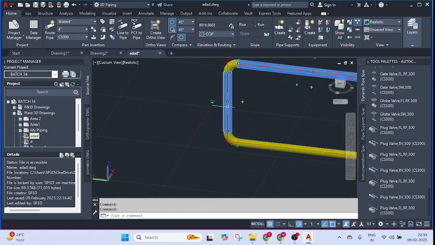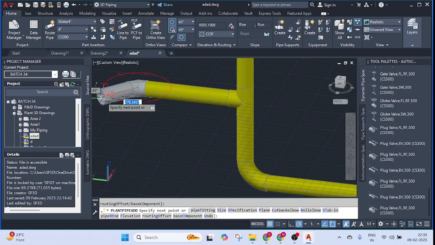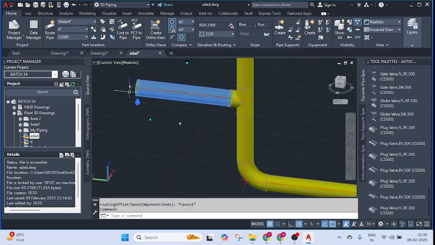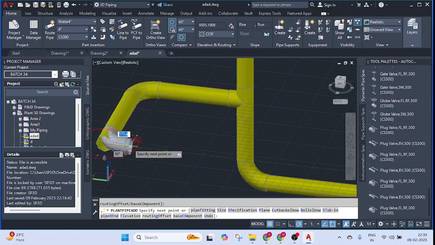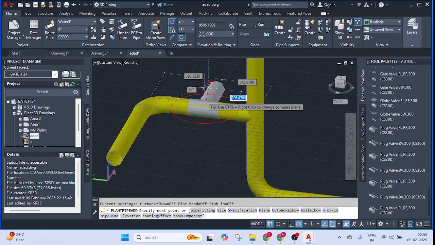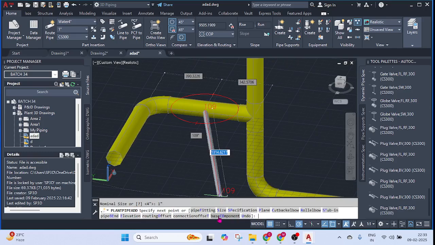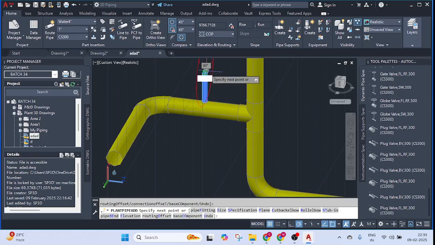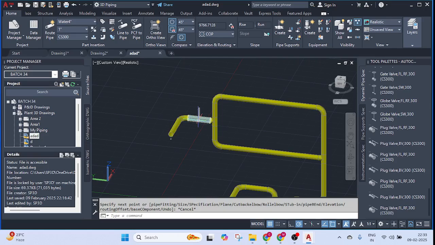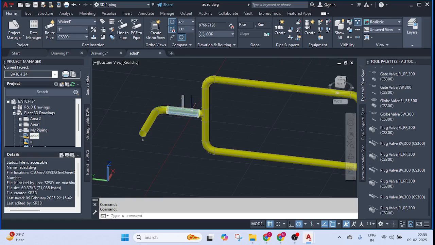You want another branch connection or something, you just click on the plus. Whenever there is a plus, the pipe will start from that point. Here also a plus is there, you can change the pipe. When you click on the pipe, whenever there is a plus, you can change the size. You can give 2", and automatically the 2" pipe will come from this point. That is a very important thing.